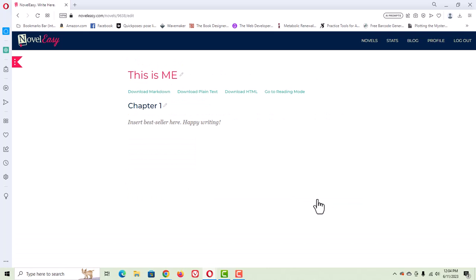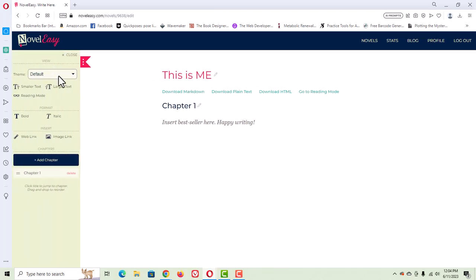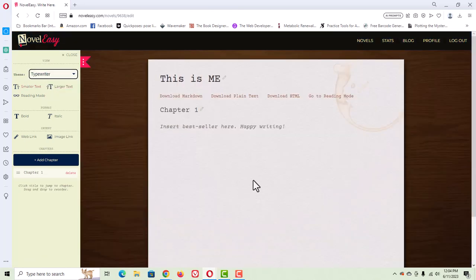And there I have a new story started. Now I have 2 options for how the writing pane looks. I can get to that by opening this little menu here to the side. I have 2 themes: Default, which is this white background, or the typewriter theme that looks like a piece of paper with a coffee stain on the side, and it has just a quick little menu here.